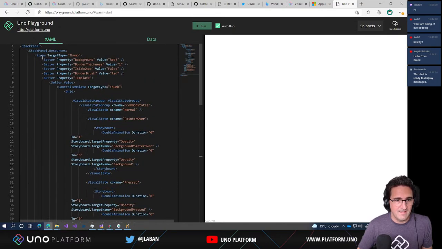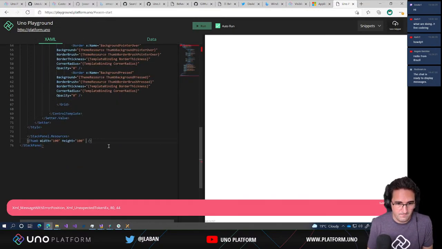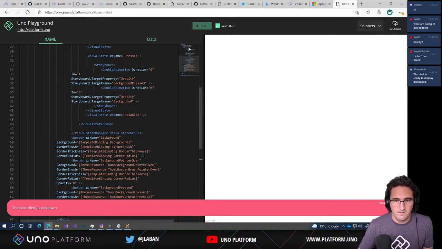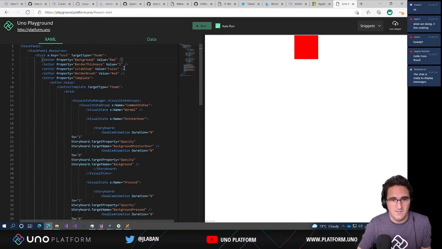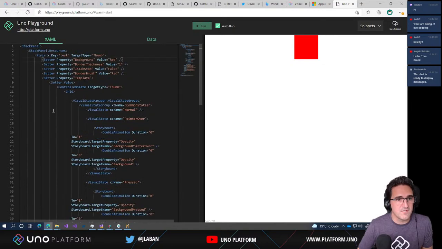So let's see if I name the style. Could be because of the default styles that aren't taken into account. That may very well be. Red is unknown. Okay, there we go. So that means that in the playground, default styles are not supported properly when read from the XAML reader. So that's probably a feature that we will need to add at some point.